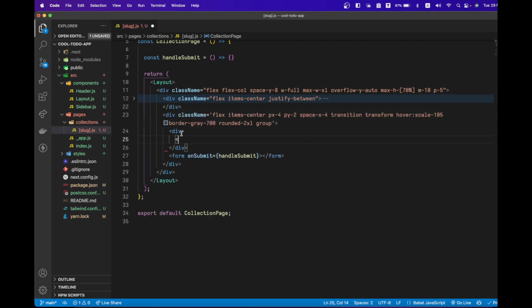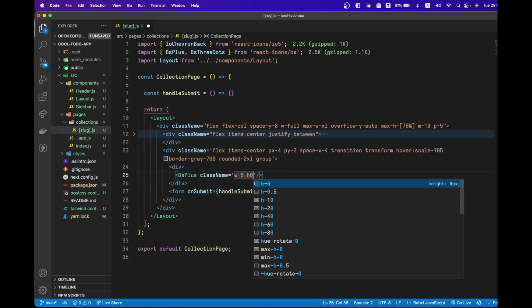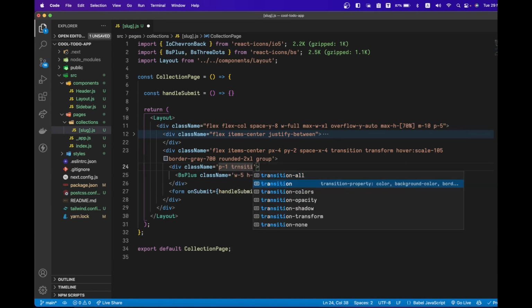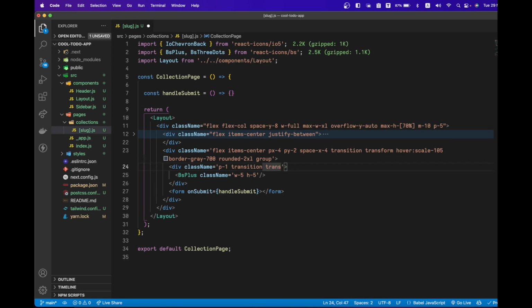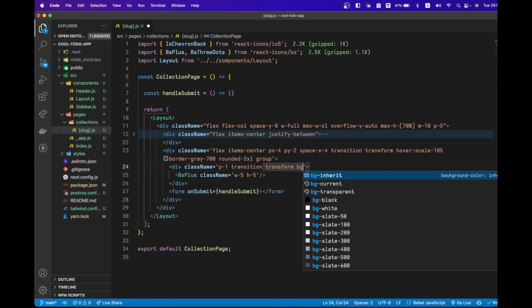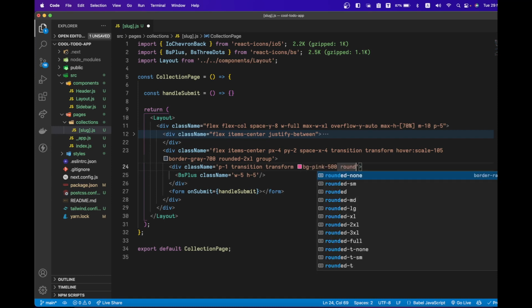And here our icon plus one, and we will give it some width and height of 5, and let's give it some padding, and also we will give it some color, BG pink of 500, and make it rounded.